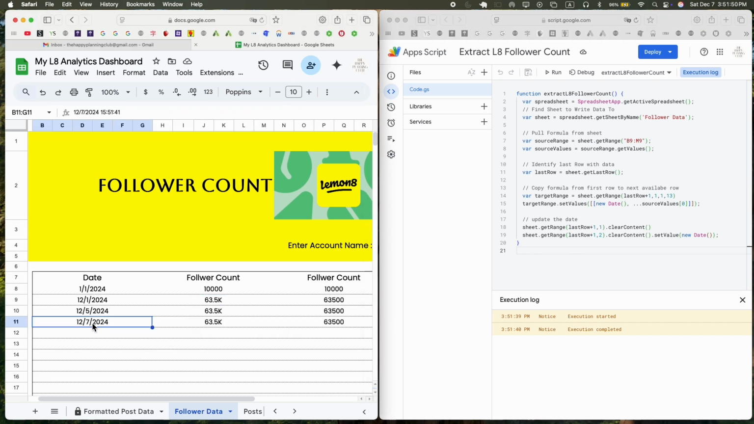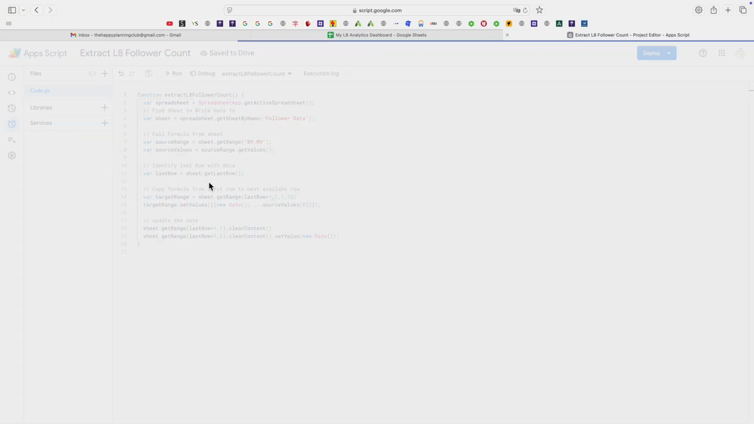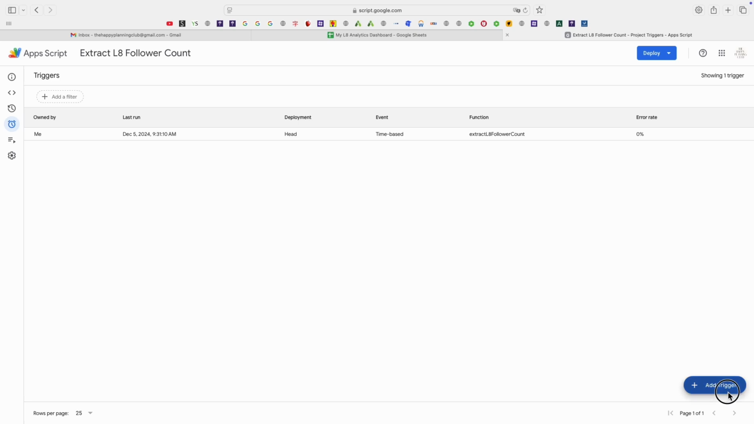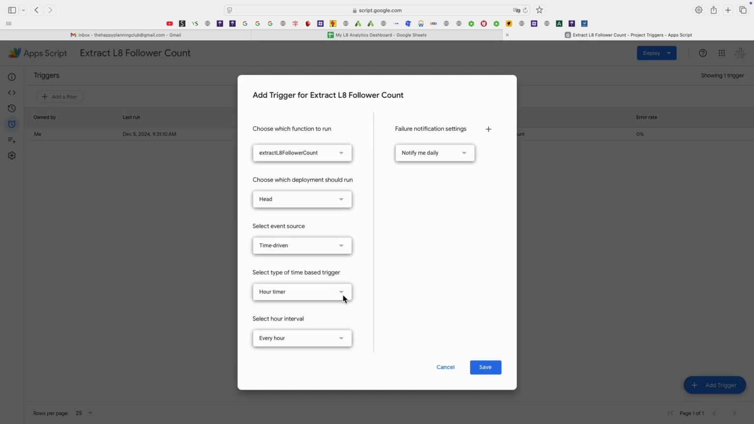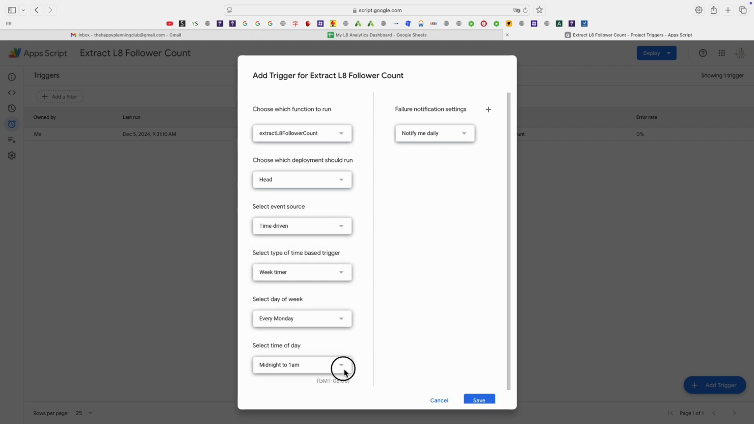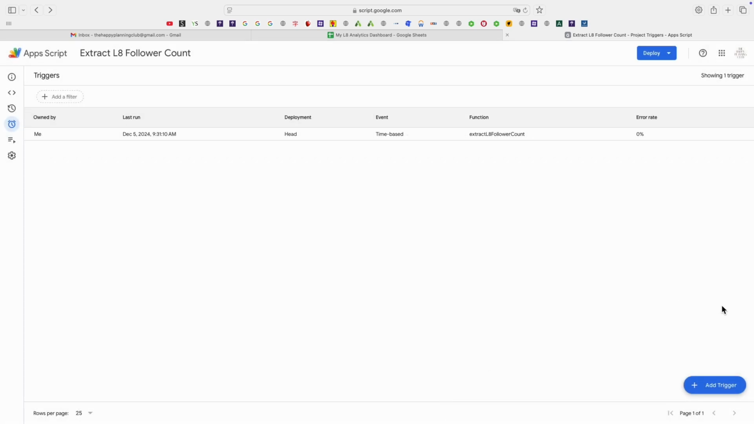To fully automate this, we'll want to add a trigger. So back to the app script, click on trigger, click on add trigger, change the event source to time driven, and then of course you can change this to whatever cadence you like, but let's do weekly, and then set this to 8 in the morning, and then hit save. I'm not going to since I already have one.